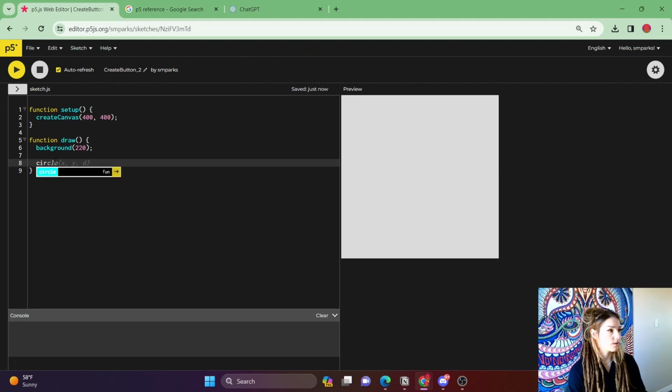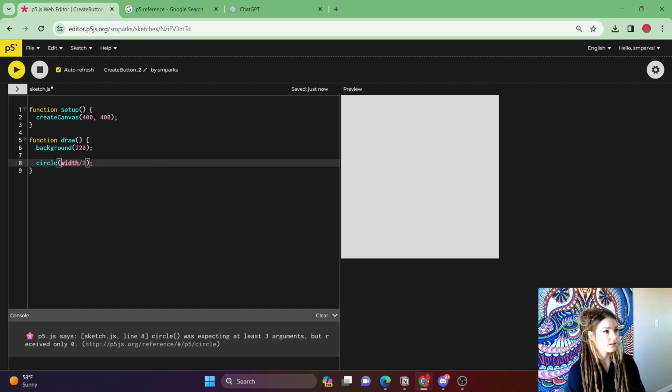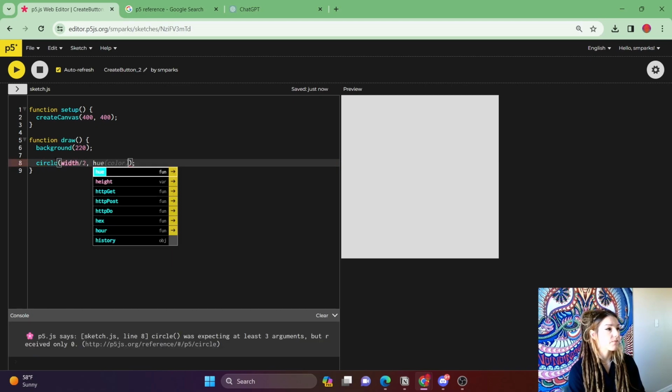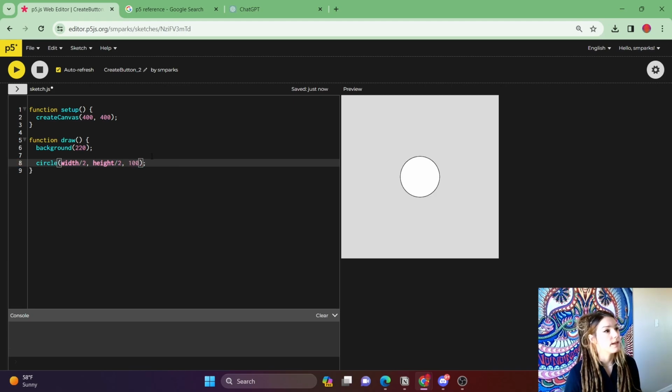And we'll just do a circle. And put it right in the center of the canvas and make it 100 pixels wide. So we're just going to hard code this for right now.